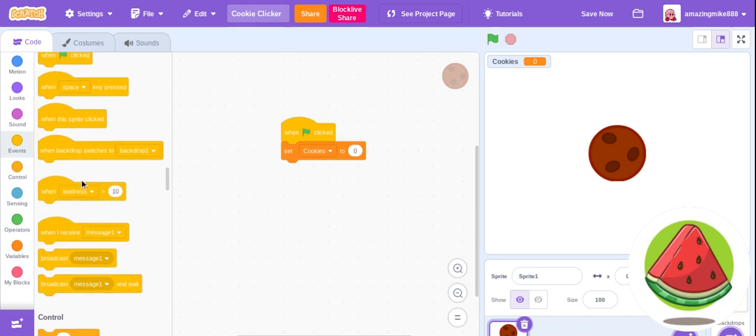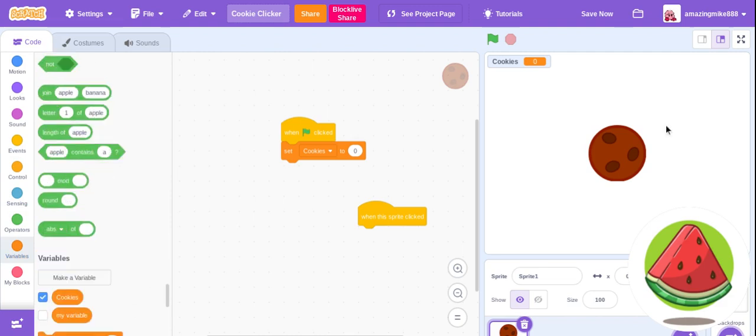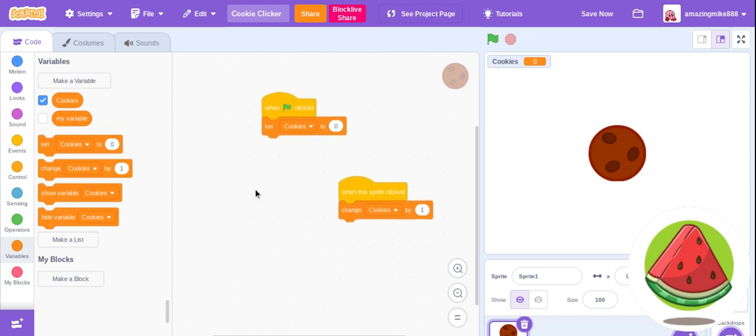Now, we'll bring in a when this sprite is clicked block. Guess what this block does? It allows something to happen when the sprite is clicked, which is what the cookie is. It's a sprite. So, when the sprite is clicked, we'll change the cookies by 1. So let's see this in action. Push the green flag and click that cookie. As you can see, the cookies counter in the corner goes up every time we click. So that's great, at least every time we click on the cookie. But now, this is the core of a cookie clicker game. But of course, we'll want to make some more.